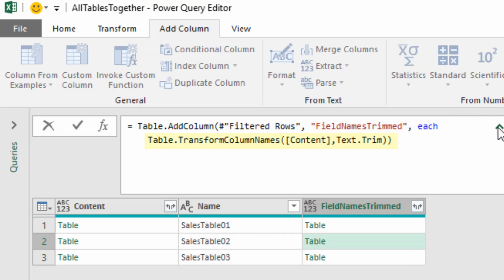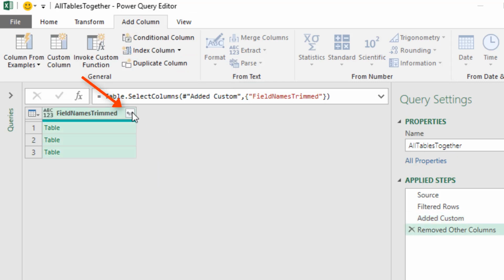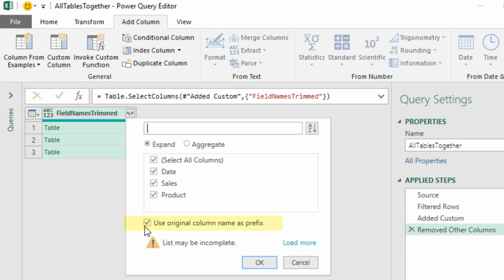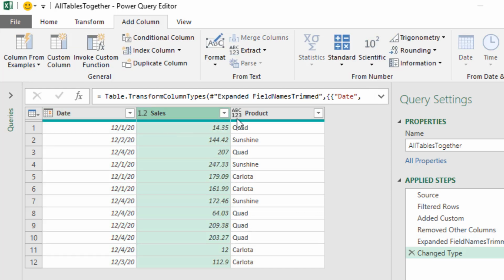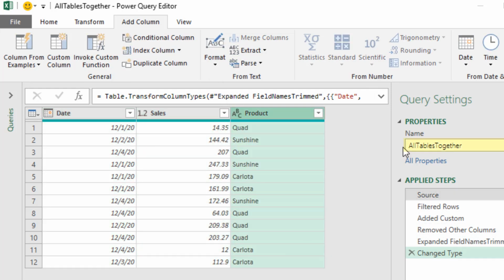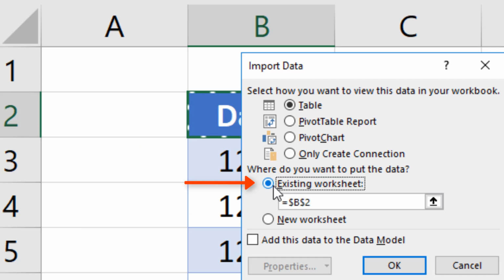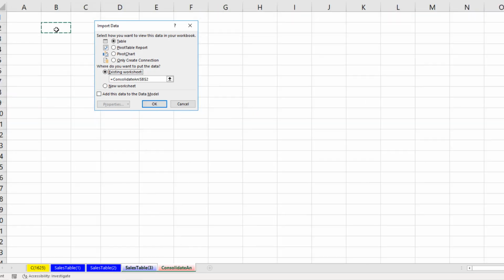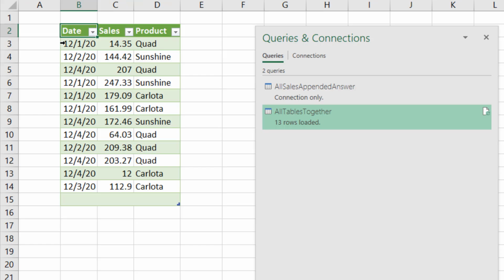There's our formula. Right click, Remove Other Columns, expand, uncheck Use original column name as prefix, OK. Date data type. Decimal data type, text. There's our new name. There's our steps. Home, Close & Load To, Existing, Consolidate, B2, click OK. And there's our appended table with all the field names and no spaces.